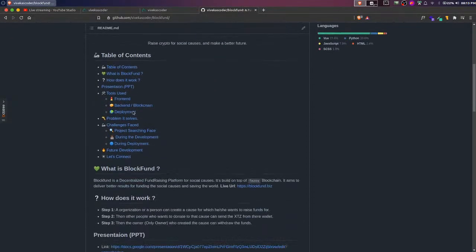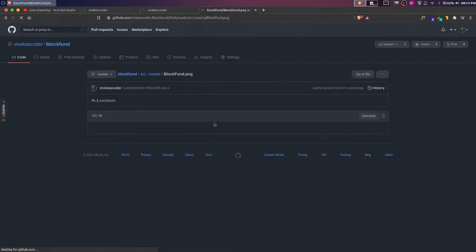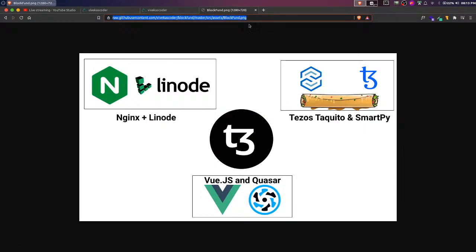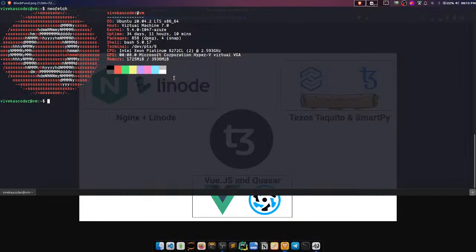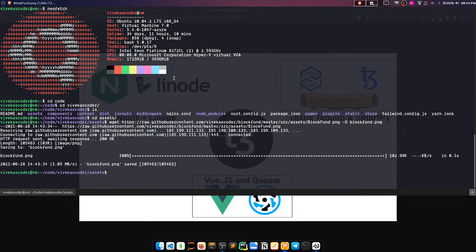Once I complete this blockfund.md file, I will be writing the code to create the page. So let me just take this image here, and can I just use this? Okay, I can probably use this URL. So we will go to the code, we will go to the vivekiscoder, and we'll go to the assets, and over here we can just do wget and paste it, and let's say -O blockfund.png. All right, and it is saved.